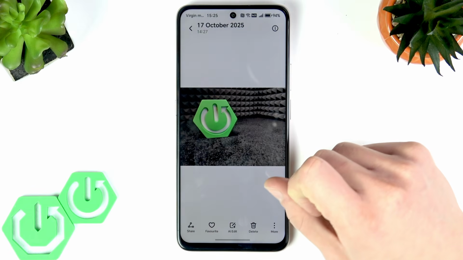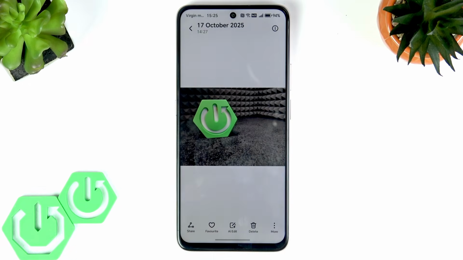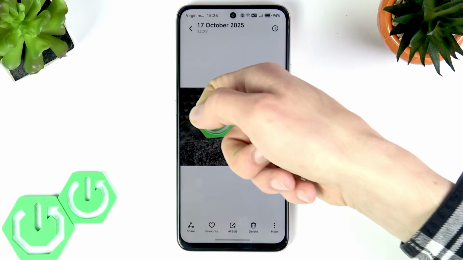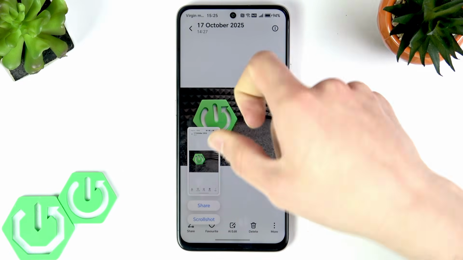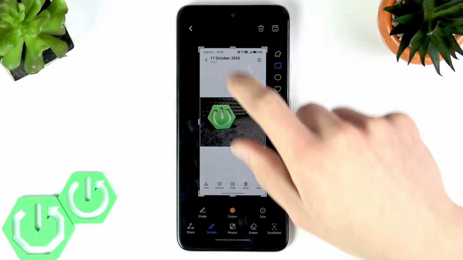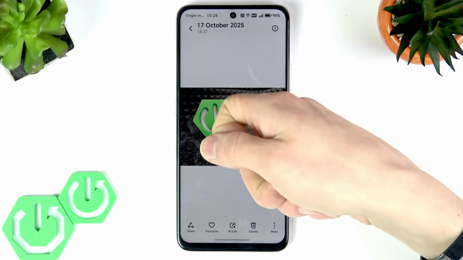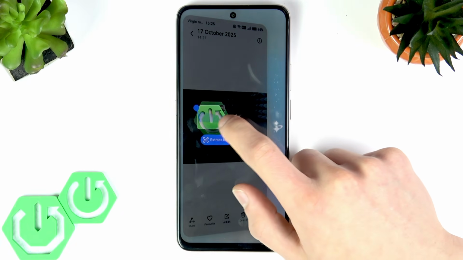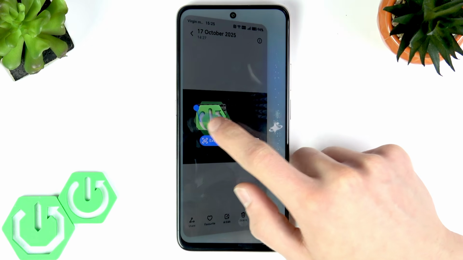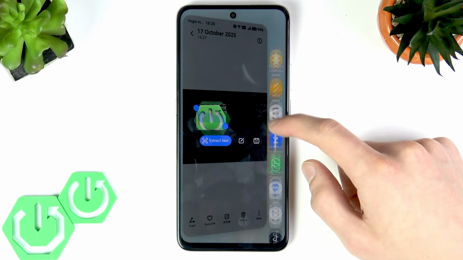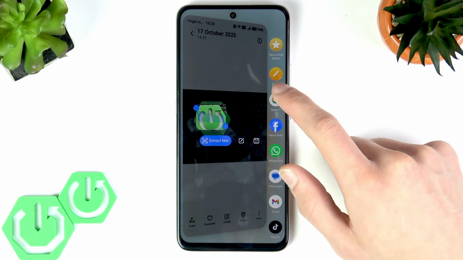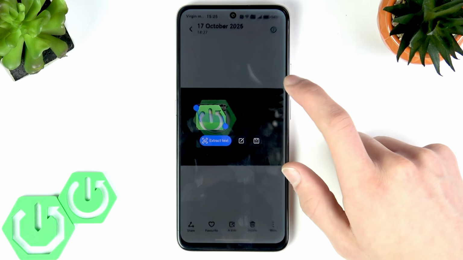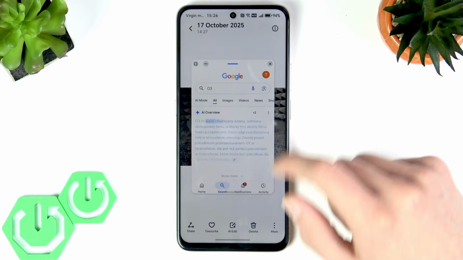You can also use it with the knuckle screenshot gesture. To do that, draw a circle around an object that you want to search for. You can also adjust the selection, and the Magic Portal will automatically open for you, and you will be able to use this feature by tapping on one of the applications that you have here.